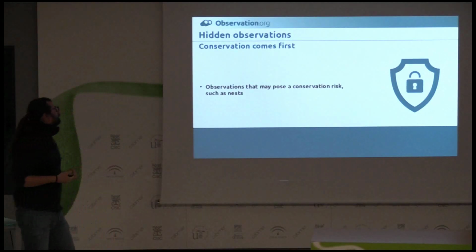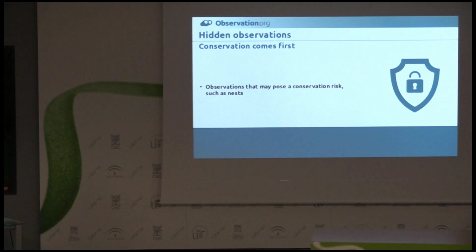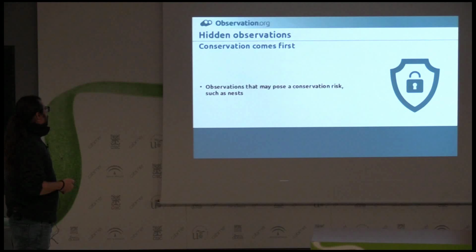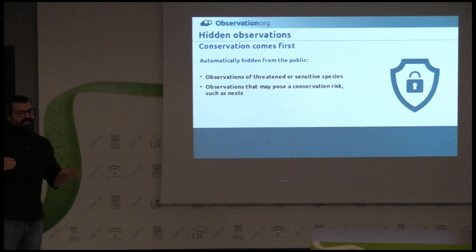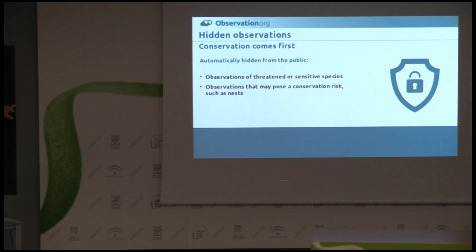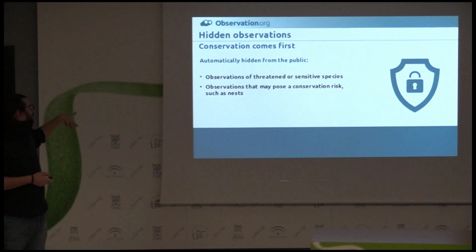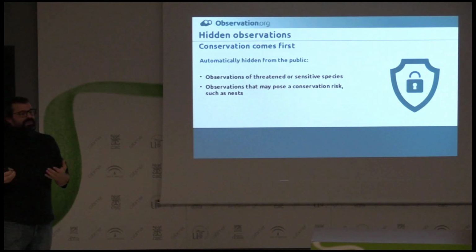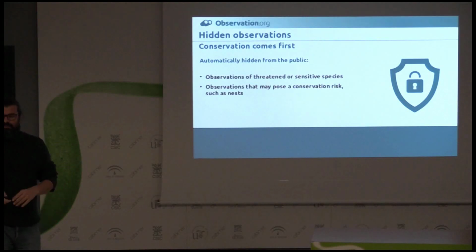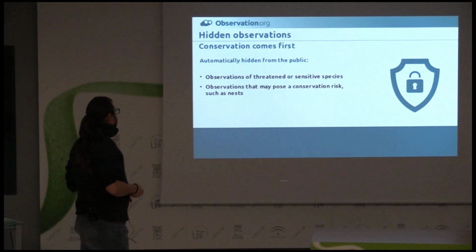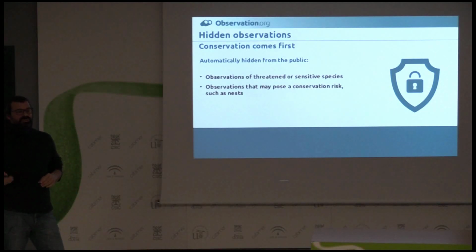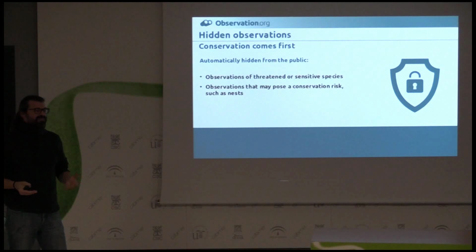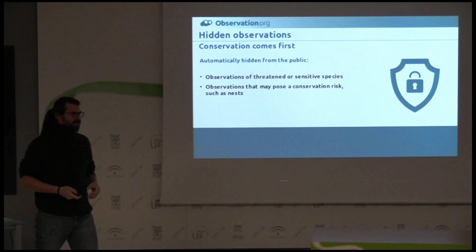Another concern is the conservation of the species, the individuals that we are observing. So we automatically hide from the public the observations of threatened and sensitive species, and some of them that may be at risk. For example, if we have an observation of an eagle nesting, we hide that information automatically. Other examples are the lynxes or the bears. We hide them automatically. We don't want to have a horde of people trying to photograph or find a lynx or a bear in some place.